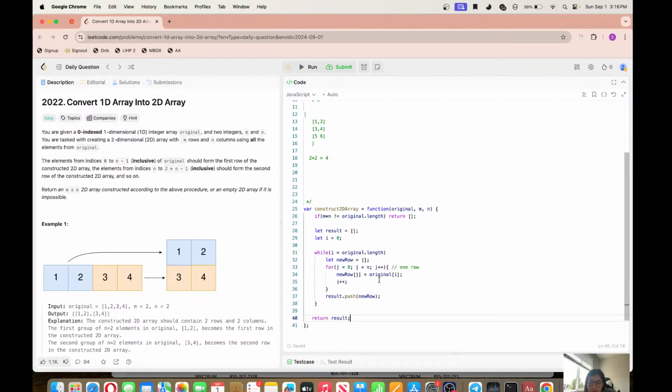I think this should work. So here we are just adding one row from 0 to n, because n is the number of columns, and since m times n will be equal to original.length, it will just add that many rows here.